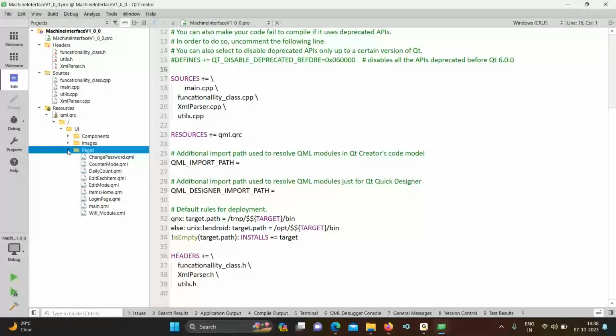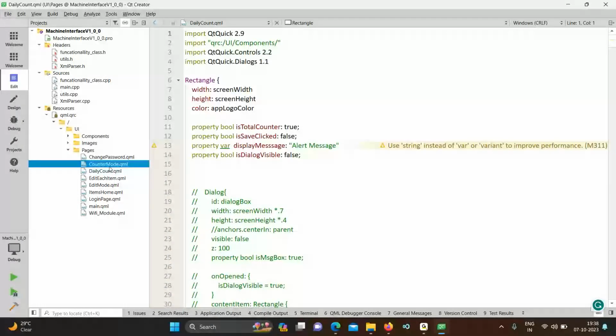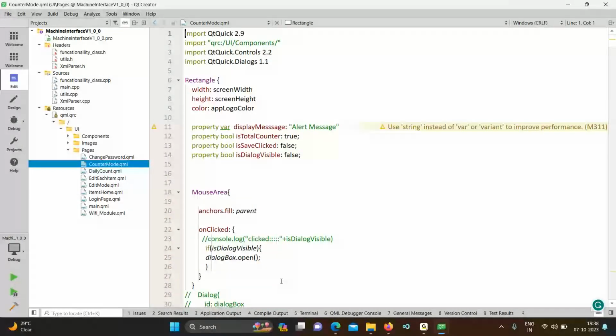So what are the pages? What are pages generally? We are designing a screen, right? We are going to design a screen, so we are going to call them pages actually.